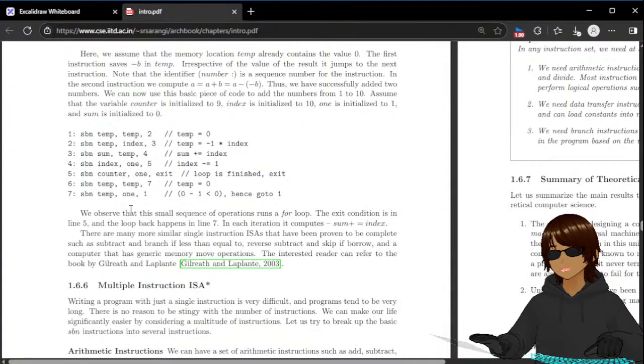Okay, I don't understand. We observe that this small sequence of operations runs a for loop. The exit condition is in line 5. The loop happens back in line 7. In each iteration, it computes minus sum plus index. There are many more similar single instruction ISAs that have been proven to be complete, such as subtract and branch if less than or equal to, reverse subtract and skip if borrow.